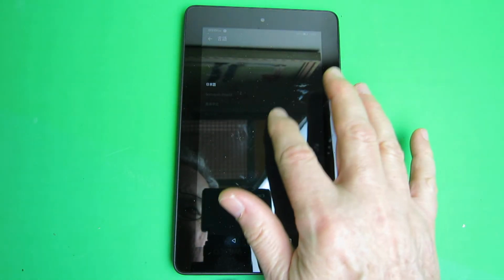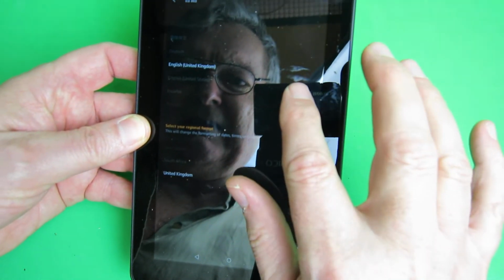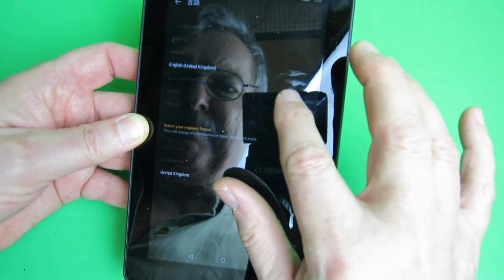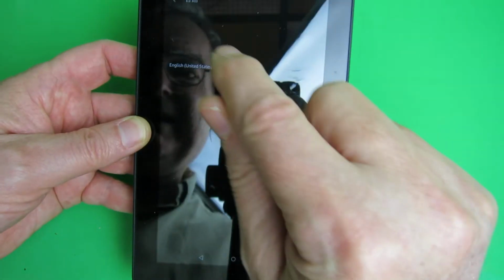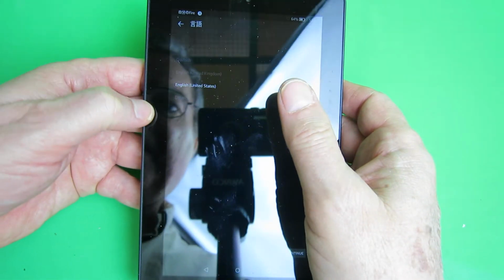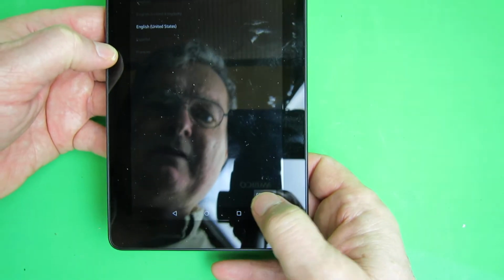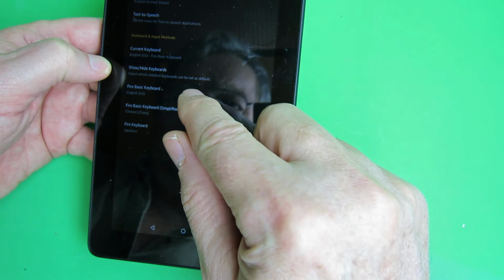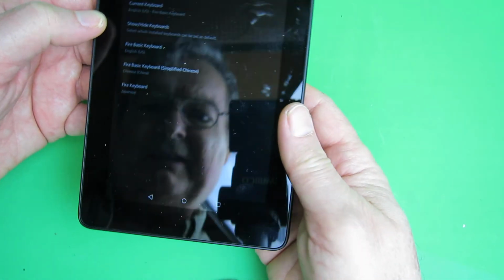Now, it's kind of hard to see, but you want to scroll here and look for English. English United States. Well, for me anyway. Oh, continue. Well, I think we're okay.